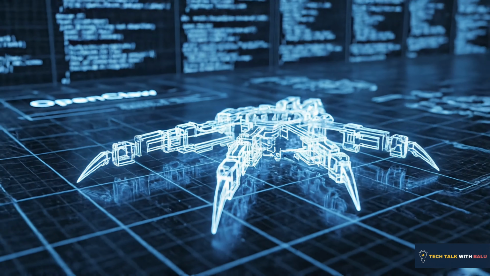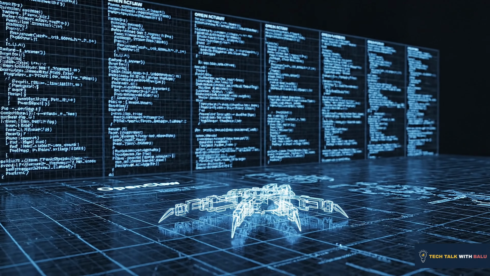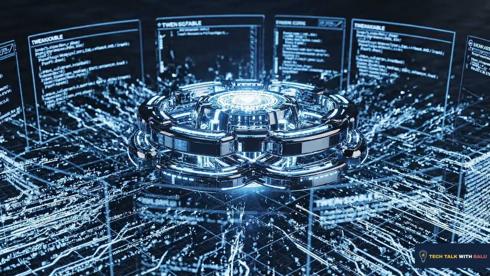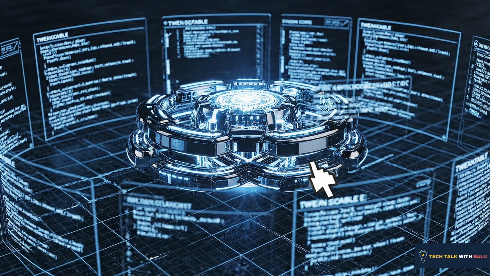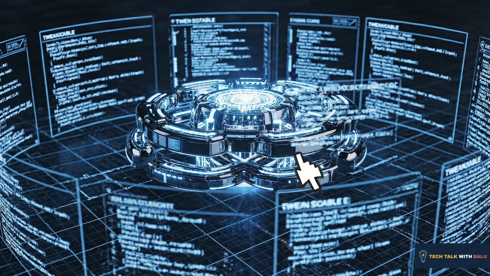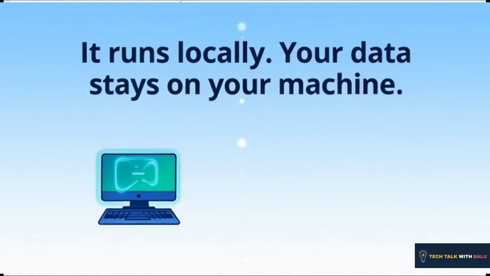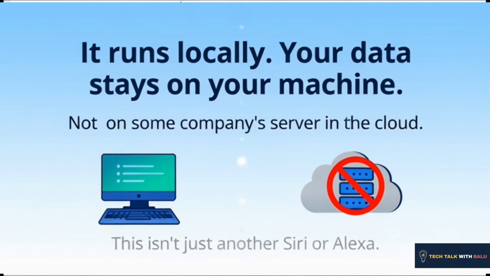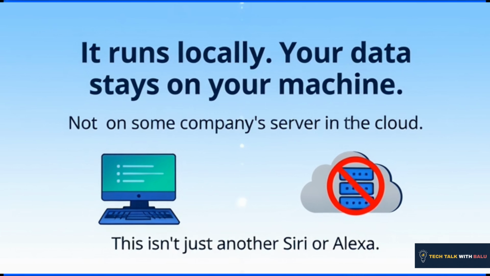Okay, so what is OpenClaw really? At its core, it's basically a blueprint for building your very own AI. Now, open source means the code is out there for anyone to see and tweak. But the most important part, the part you really need to hear, is that it runs locally. All of your data, your private conversations, your entire digital world, it stays on your machine, not on some company's server in the cloud. That's a huge deal.